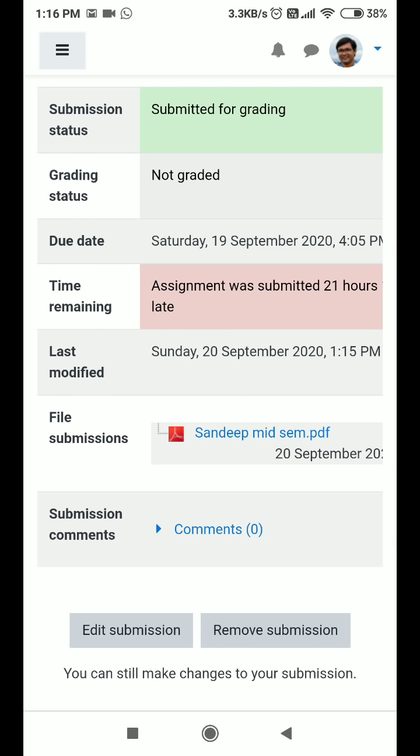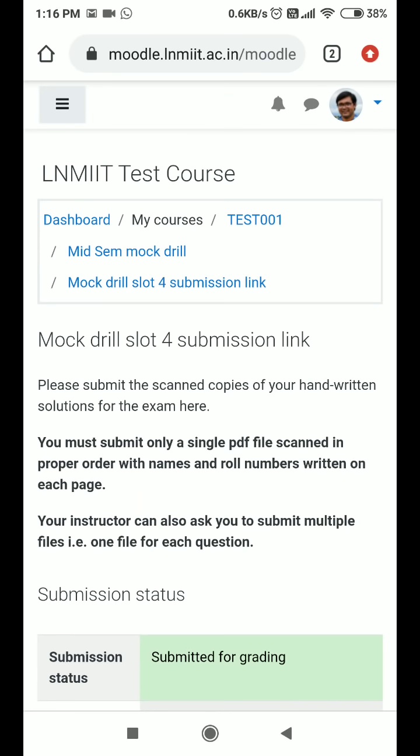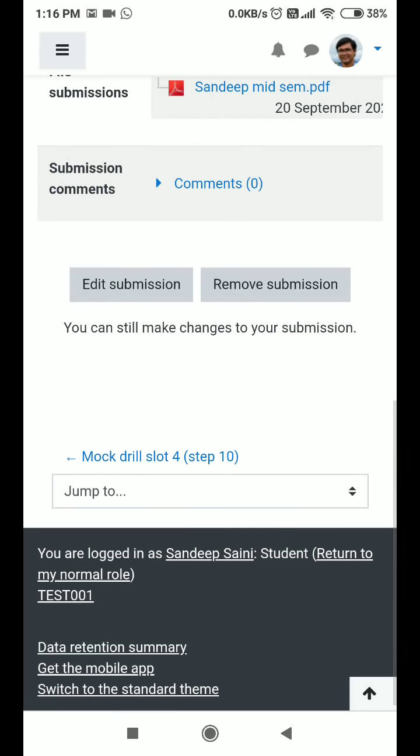Practice it 2-3 times. This submission link, which is the mock drill slot for submission, is open for all, and you can try as many times. So there should not be any problem, and thank you very much.